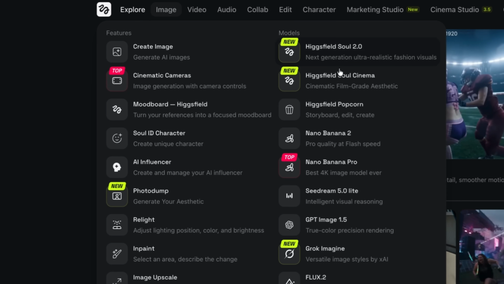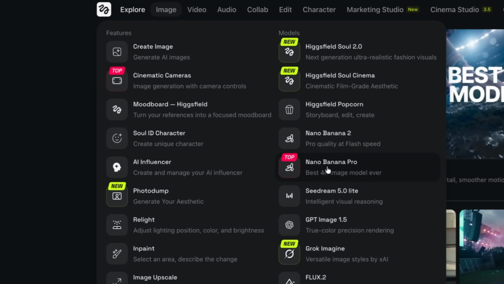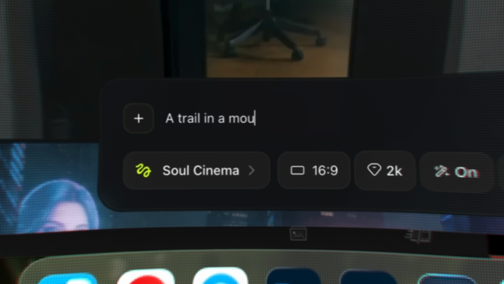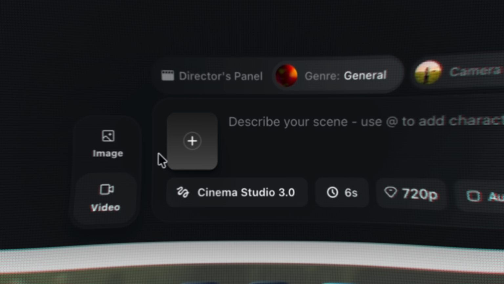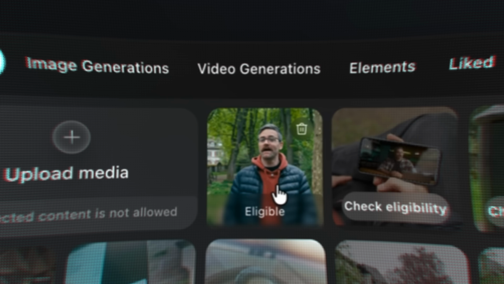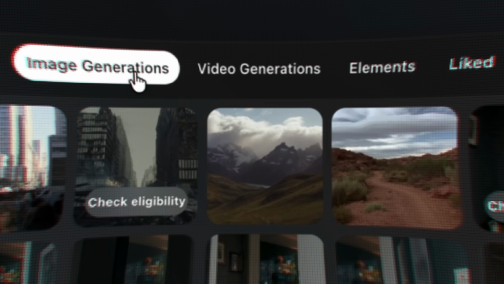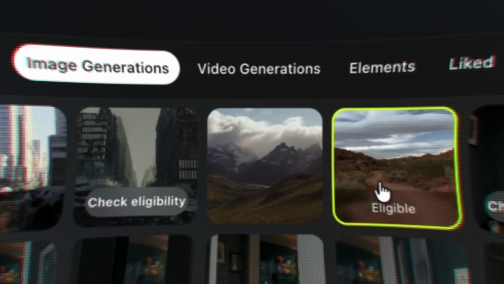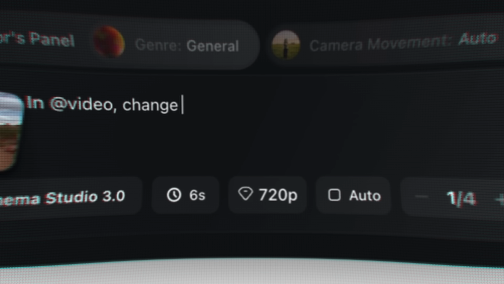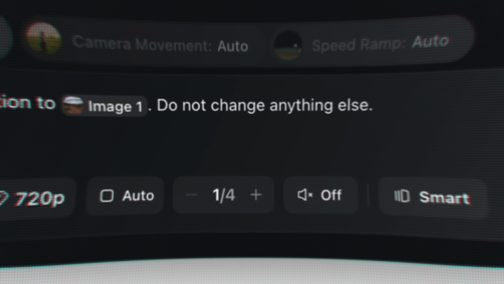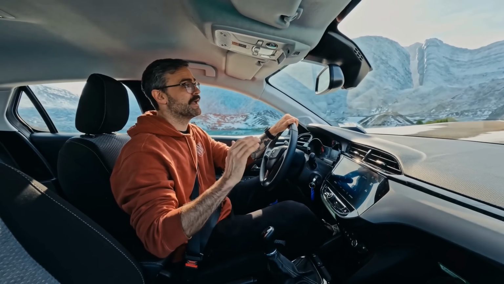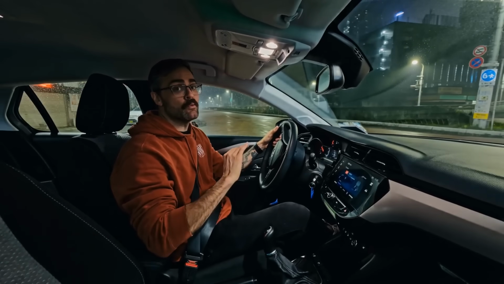So head over to any of the image generation models on Higgsfield and give it a prompt describing your desired location. I, for example, generated these ones in Higgsfield Soul Cinema. Then in Higgsfield Cinema Studio 3.0, or by now version 3.5, upload your original video and select the location image you generated. Now all you need is a pretty basic prompt, making sure you explain what you want to keep and that you want to change the location to the image. And honestly, the results I got here were seriously impressive. Whether you like AI or not, this is pretty nuts.